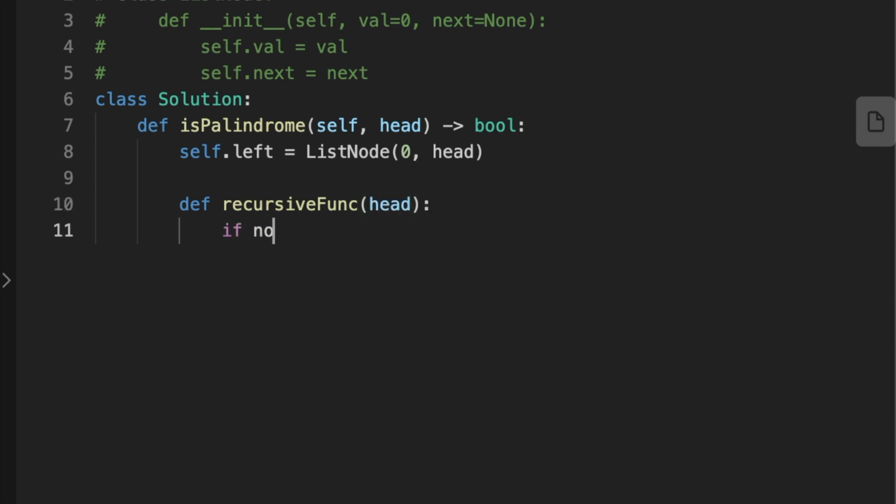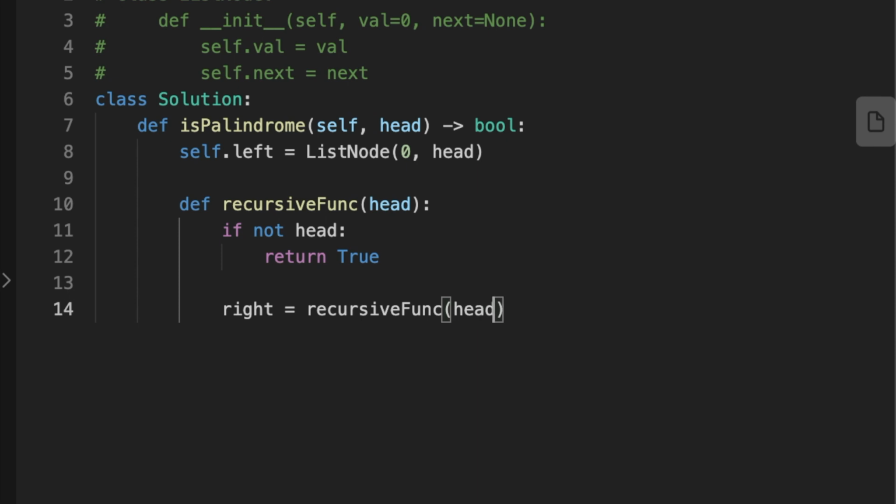So we start by setting the base case of the recursive function. If the head is none, meaning we reach the end of the linked list, we return true, meaning it's a palindrome. During the recursive steps, we're gonna call the recursive function on the next node in the linked list and store the result in the right variable, which represents the right pointer. Then we move the left pointer to the next node in the linked list.